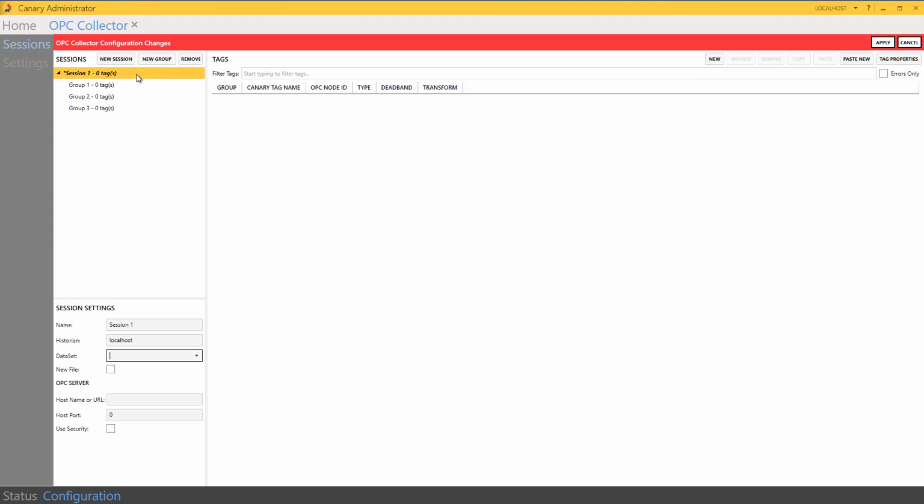We recommend that a logging session be configured to send data to only one data set in the Historian. If I wanted to send data to more than one data set in the historian, then we should create another logging session specific to that other data set.